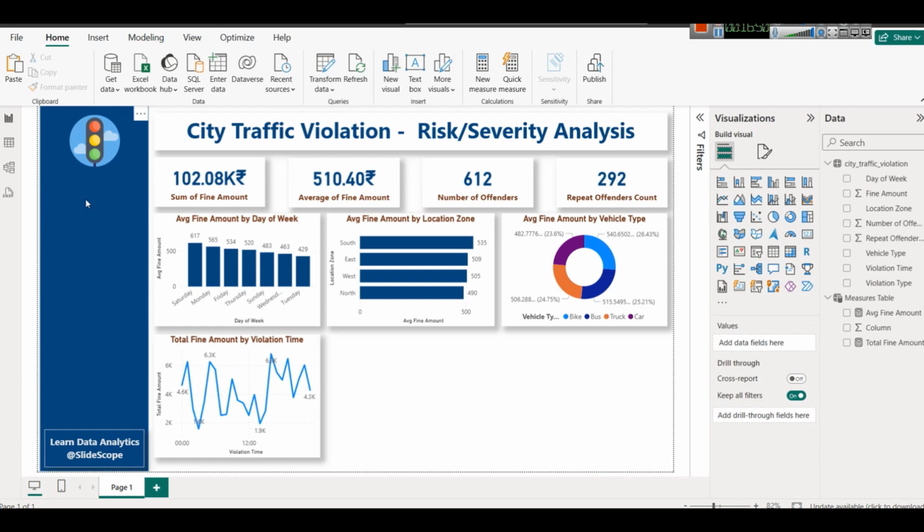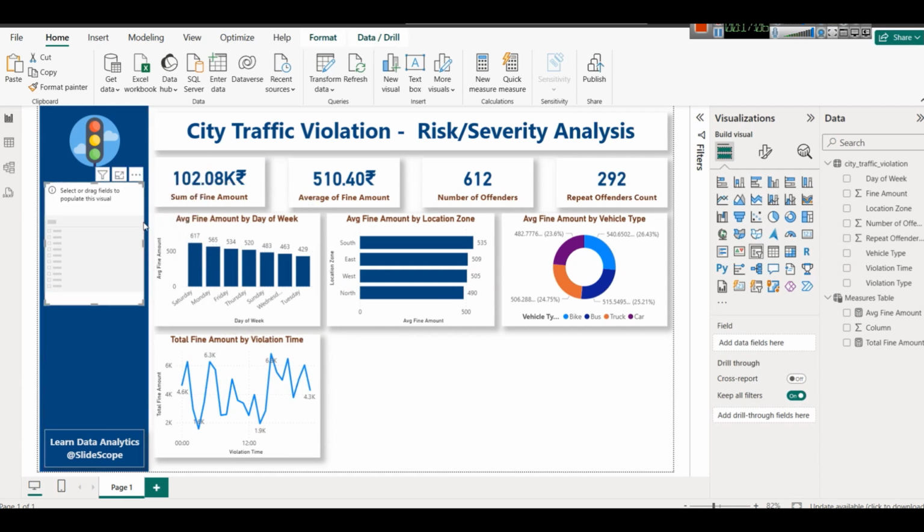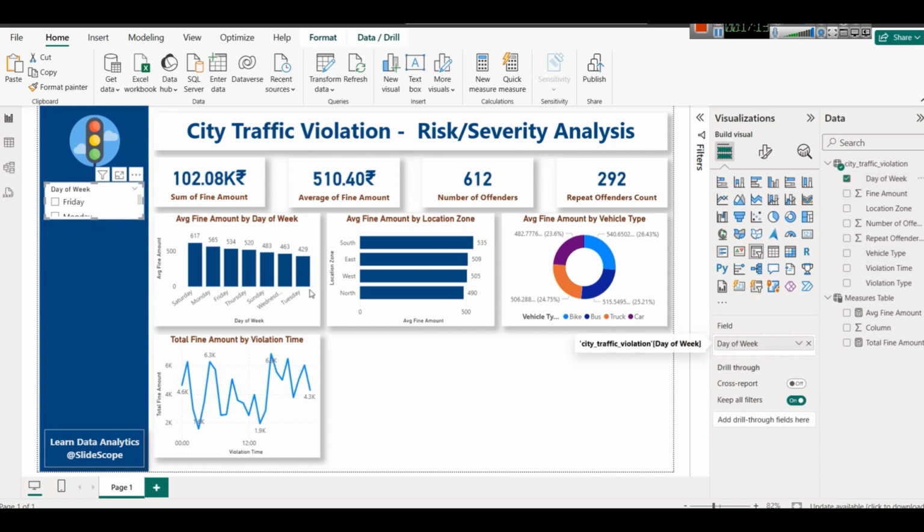Getting back to our analysis, when we have a sidebar like this, we use this sidebar for putting our filters. So for example, day of week, location zone, vehicle type, the values that we are using here, these values can be used as filters. So we will use a slicer here. This slicer can be used to create a filter, and we will use it like that. Now in this slicer we will put day of week.